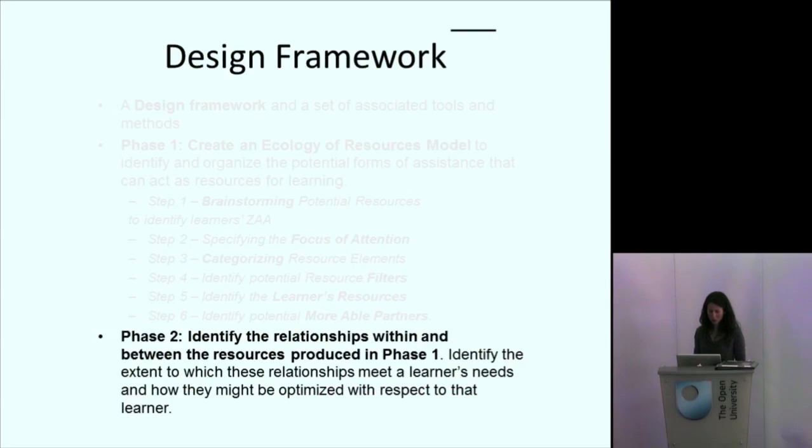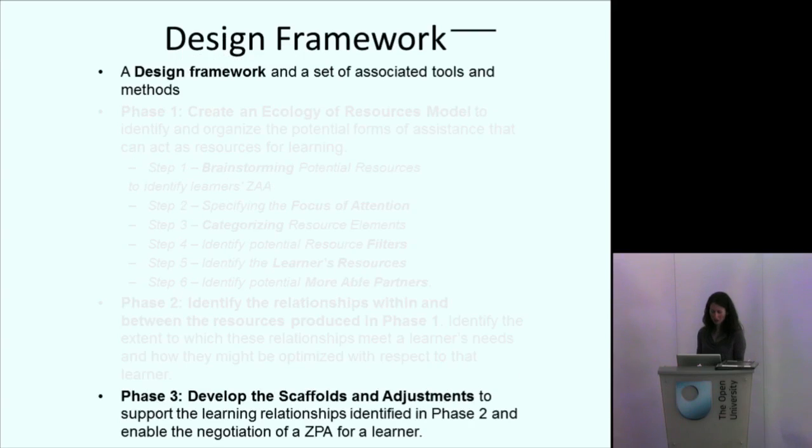So then phase 2, once we've developed the initial model of the context, is identifying what the relationships are between those elements within the context. And then based on that, in phase 3, we develop the scaffolds and the adjustments. So how can the technology be used to mediate those, change those relationships in order to support learning?